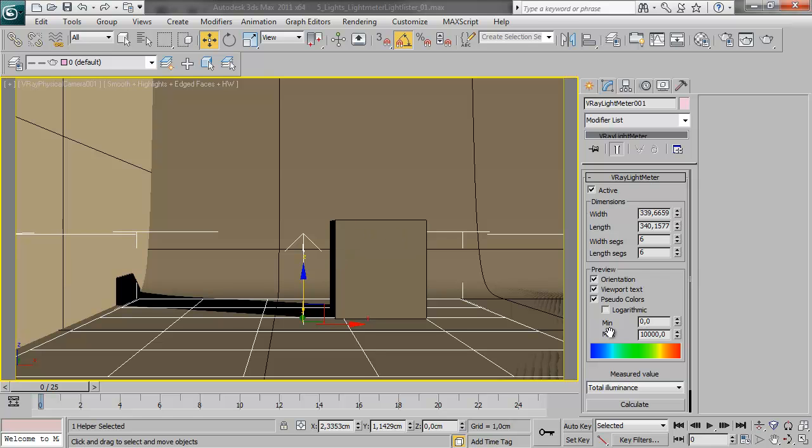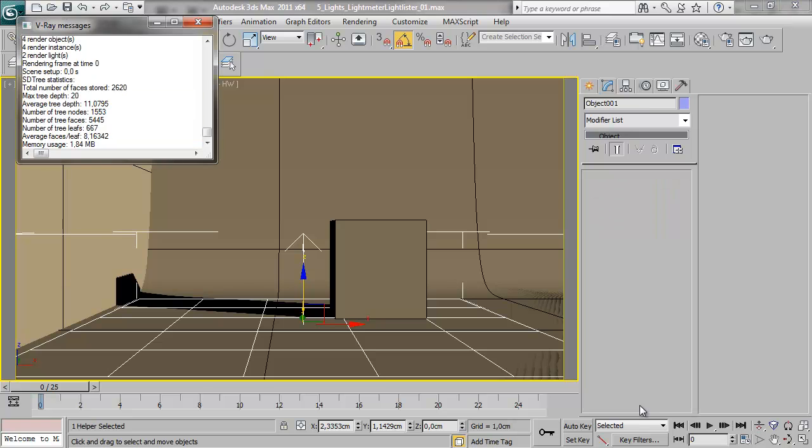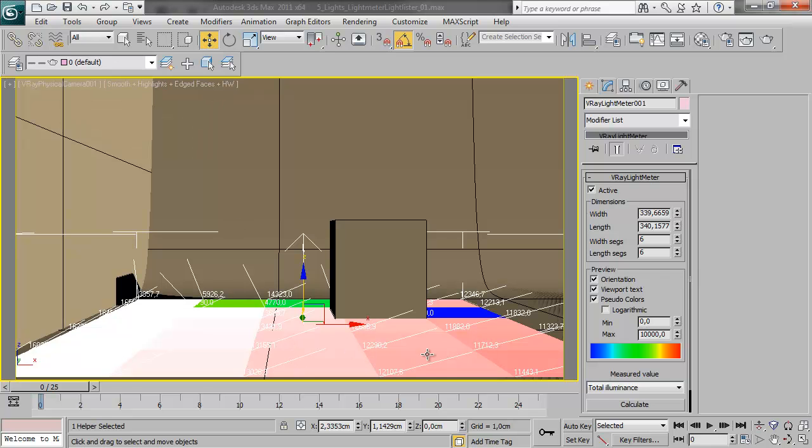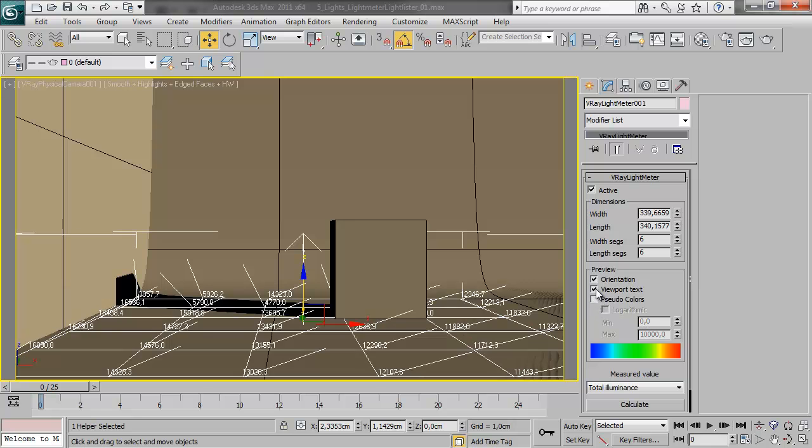So let's go ahead and calculate this now and see what it looks like. And when you calculate, you notice you get a couple of errors usually, and those can safely be ignored because they have no effect on the readings. I'll turn off the pseudo colors and the viewport text, and we'll cover those in just a sec.